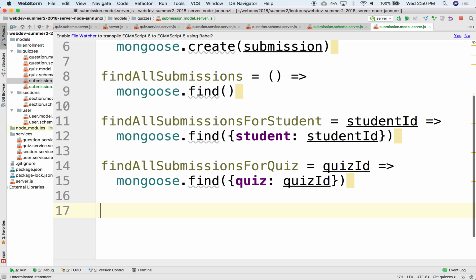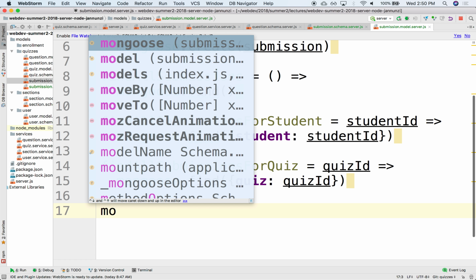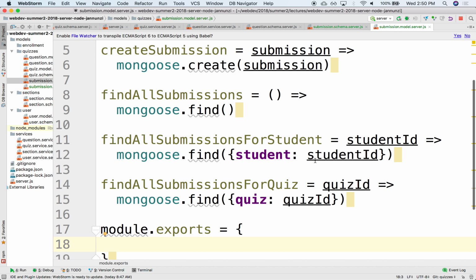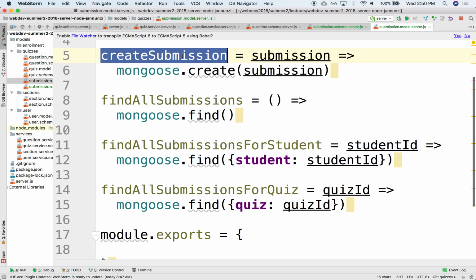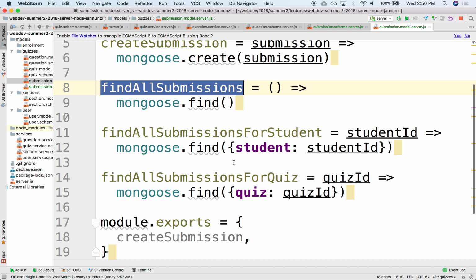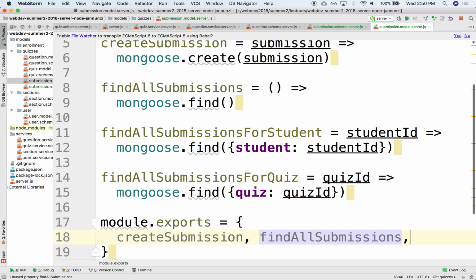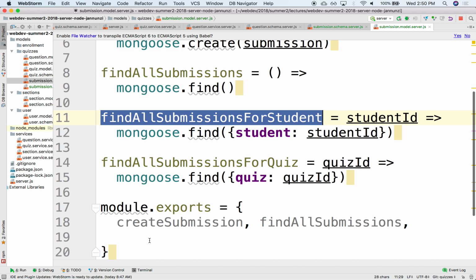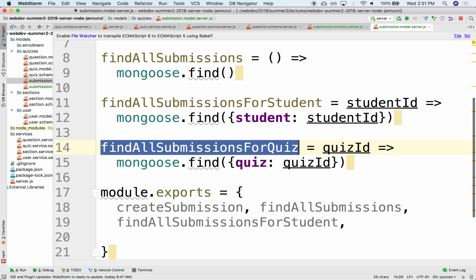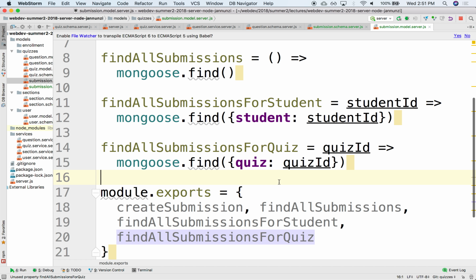So we have that. We can now export this. So module.exports can be made equal to a map that includes all our functions here that are interacting with the database. Make sense? Right.